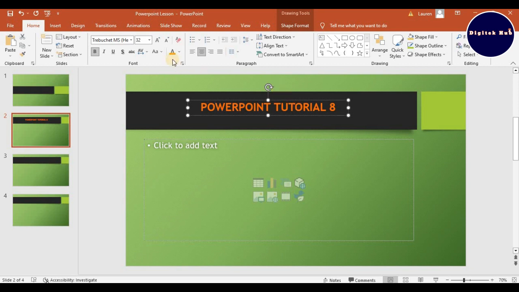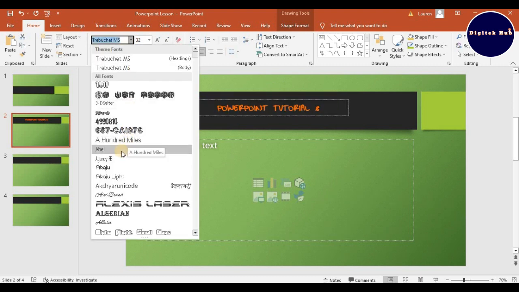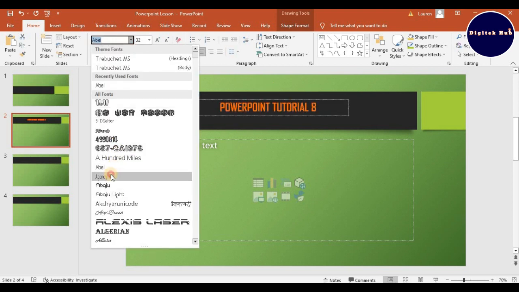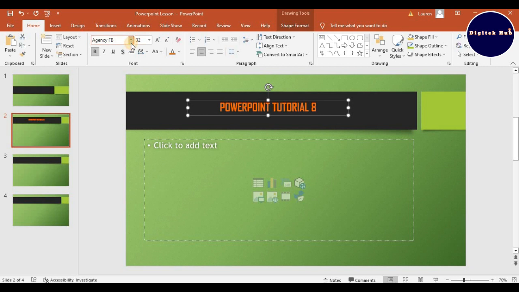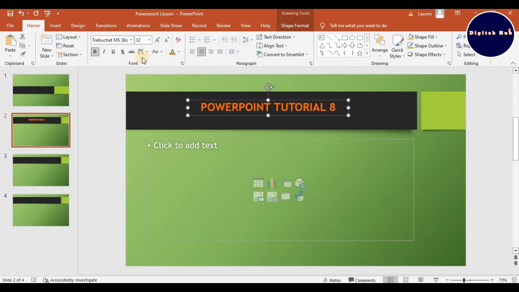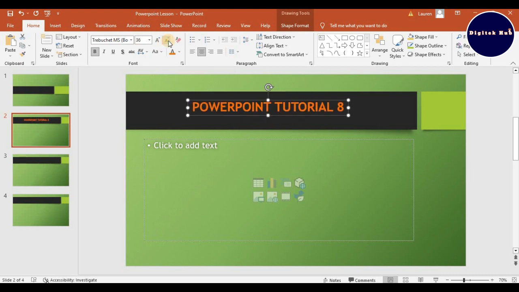Select all. Once you select this placeholder, that means you have selected everything in it. So you can change the font to any one that you want, and you can see the font changing. You can also increase the size of your font using this big A, and using this small A you can decrease it. I hope you understand that.